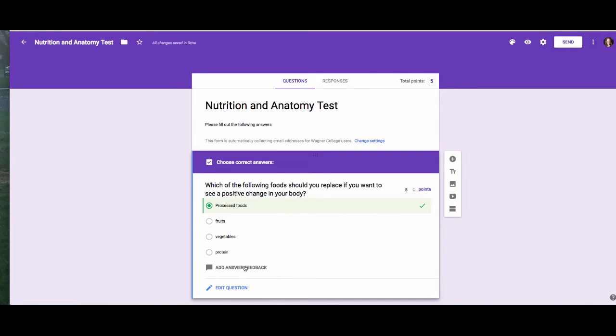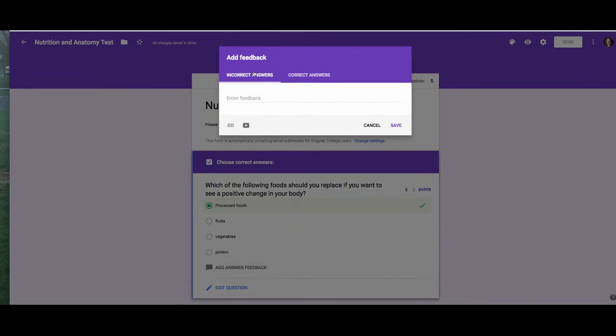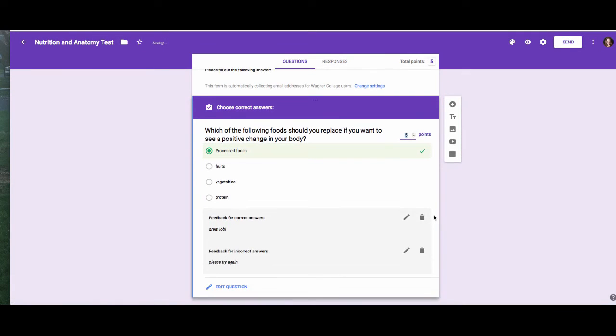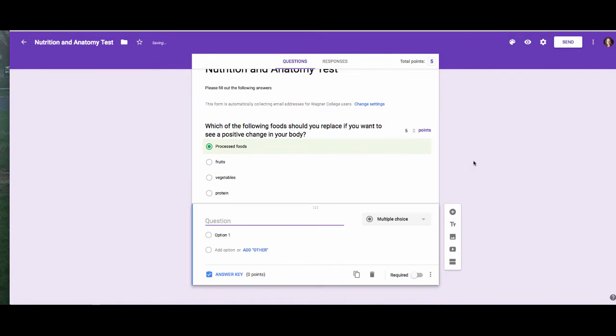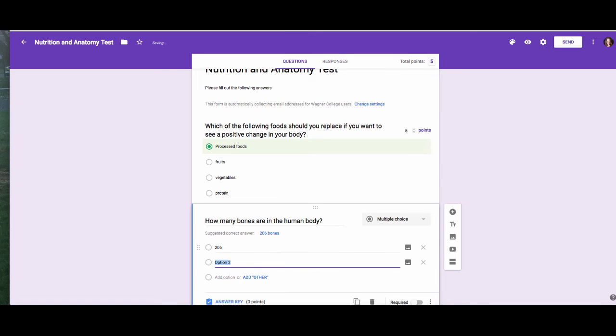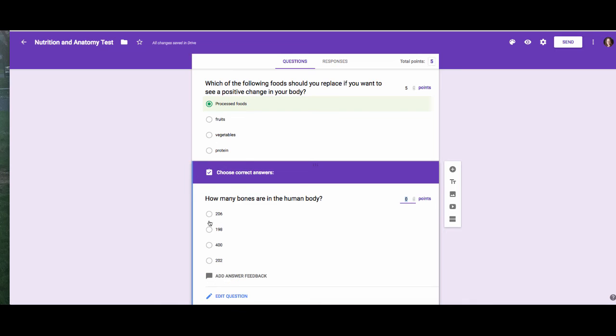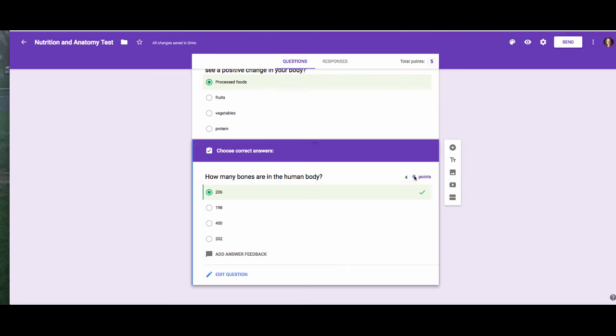And we can also add answer feedback if we like. So if they get the answer incorrect, we could say something like please try again, or incorrect. And for correct answers, we could say something like great job. This is not a mandatory thing that you have to do. It's just something that if you want to add a little something extra to your quiz, you can do that. So I'm going to press save, and I want to just add one more question. Let's put answers here, just a few options that they have to choose from. And again, we want to go inside of our answer key and choose the correct answer, which is 206. I also want to give this 5 points as well.